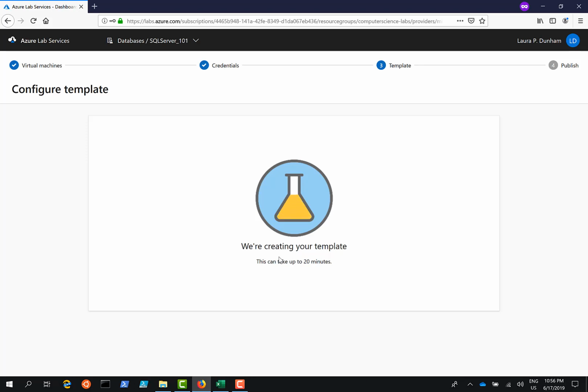So what Lab Services is going to do behind the scenes is set up a template virtual machine for me as an instructor, tutor, or professor, where I can come up with my entire content and configurations and put everything in place on top of that template VM. Once I have my work done, I can go ahead and publish that VM and make it available for my entire set of students.